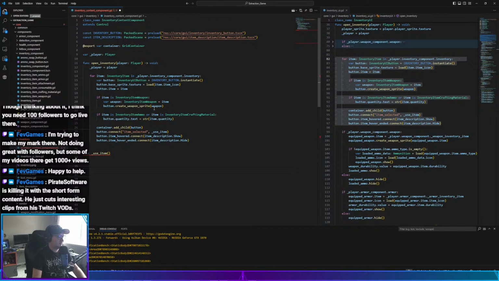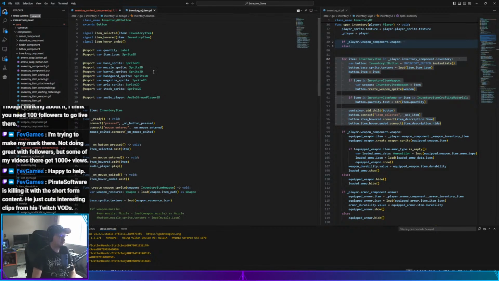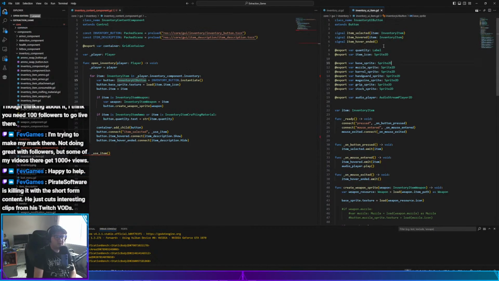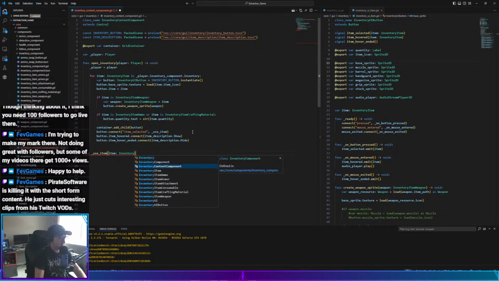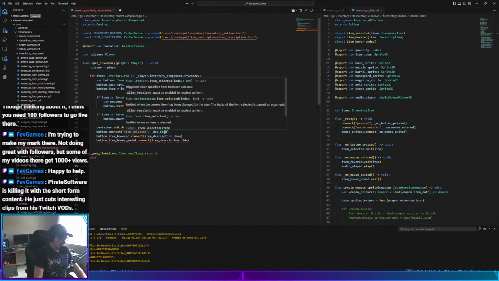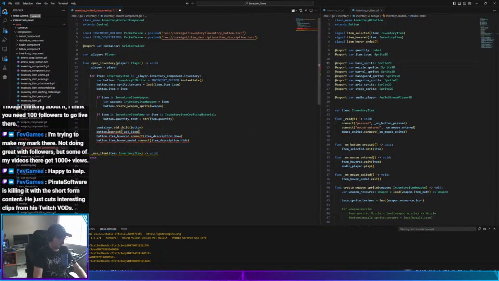Item selected. So that's going to come from the inventory. Inventory UI button. Let's put you over here. Okay, inventory UI button. Item selected is sending over an inventory item. Okay. Inventory item. And I actually want to rewrite this. Let's not do this gross syntax. Dot item.